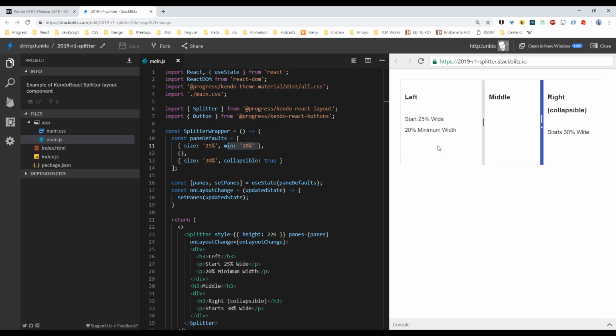And then again, it makes it collapsible as well. I've got collapsible set to true. If we change that to false, you'll see that that little indicator goes away. Set that back.